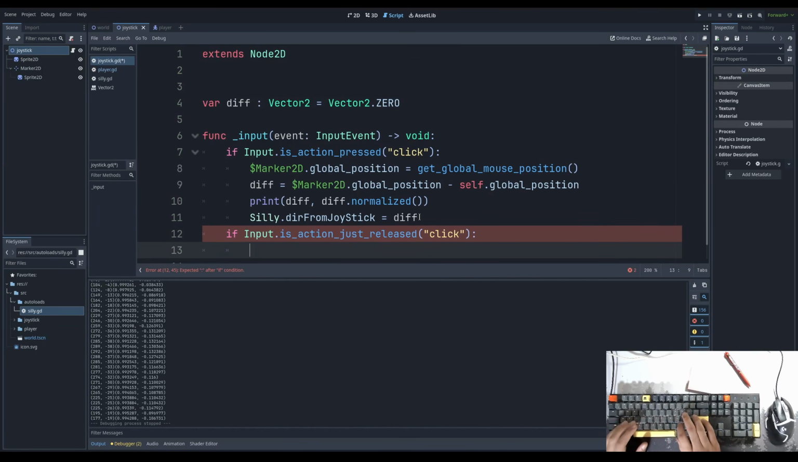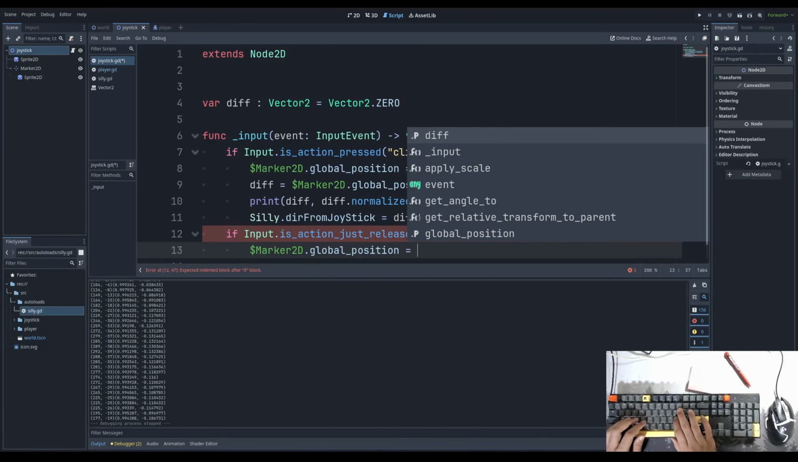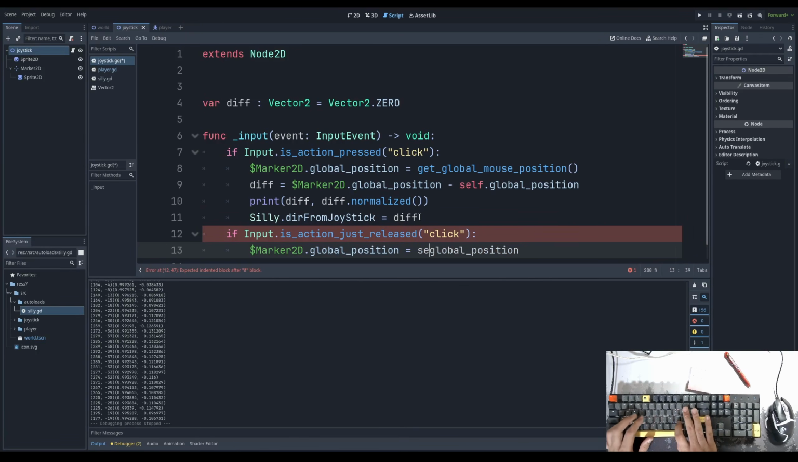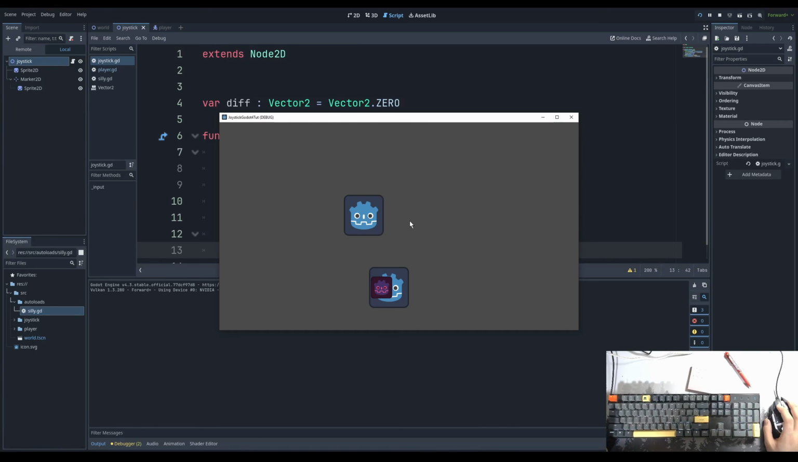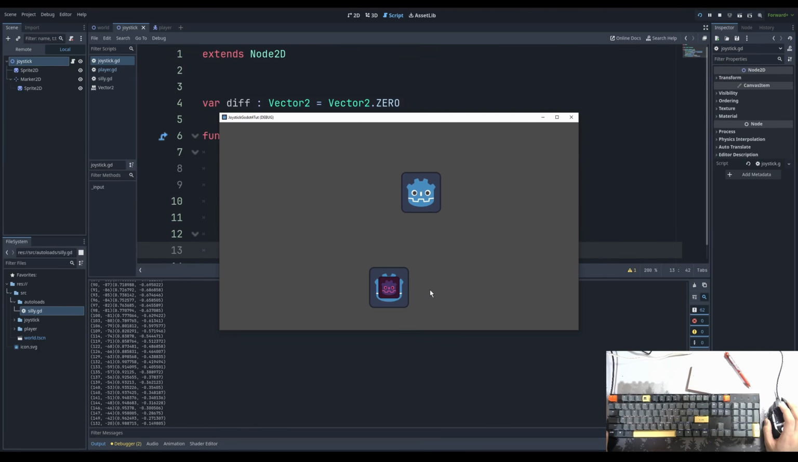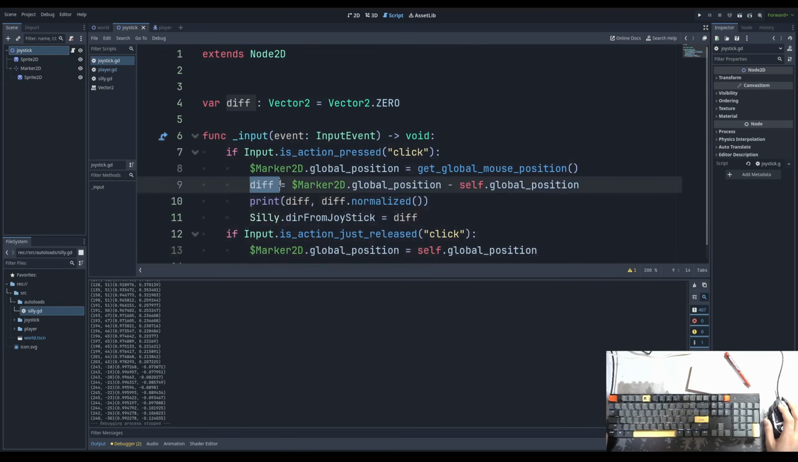Well, if you think about it logically, you would want to bring the piece that we move back to the center of the joystick. It's not that hard. So I would say bring marker.global_position equal to the global position of self, or the global position of the joystick base. And if I do that now, you can see that visually we have what we want. The joystick is doing its thing, but the difference value up here is not updating.